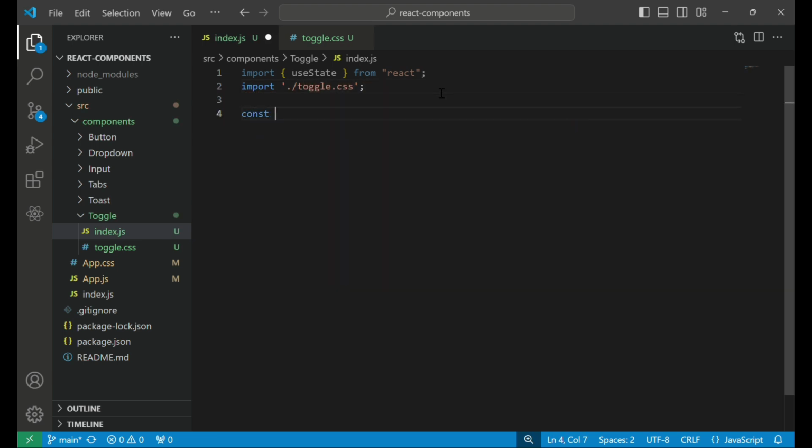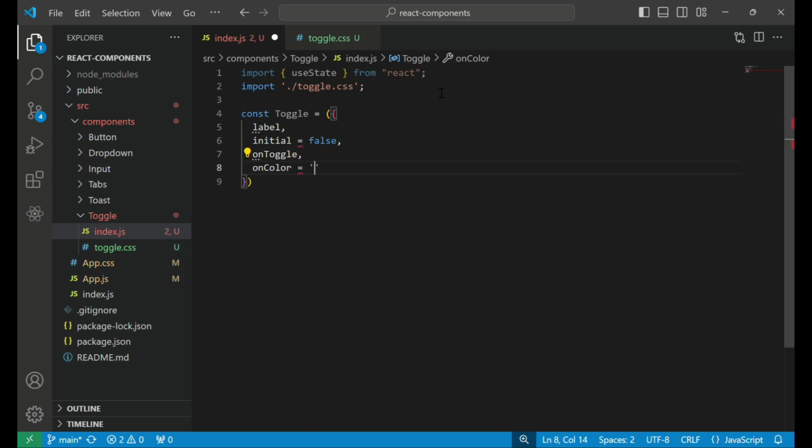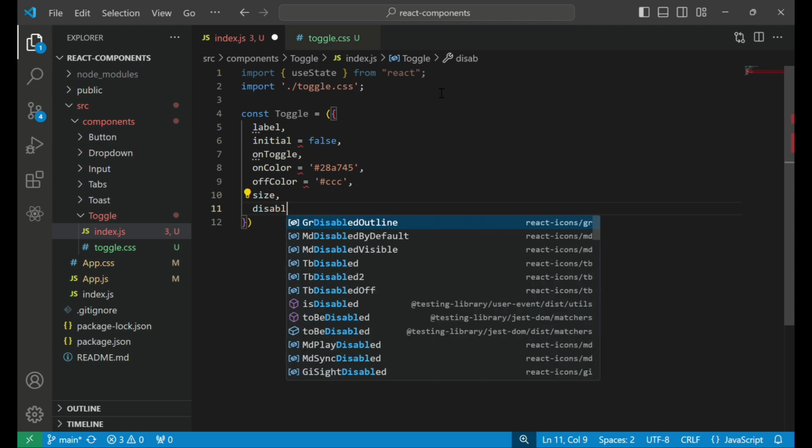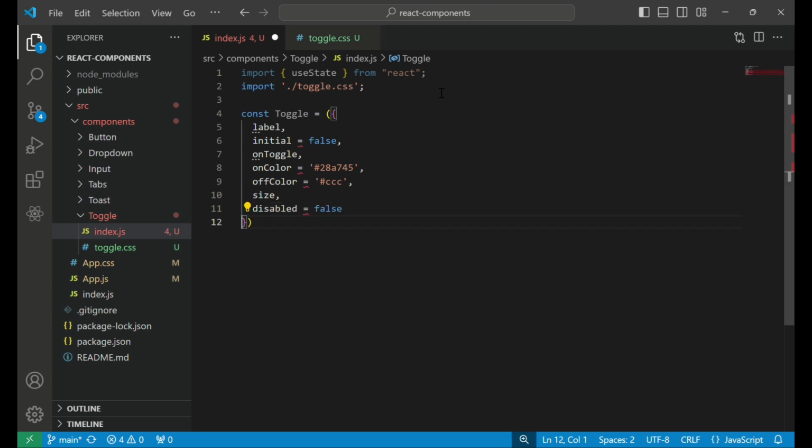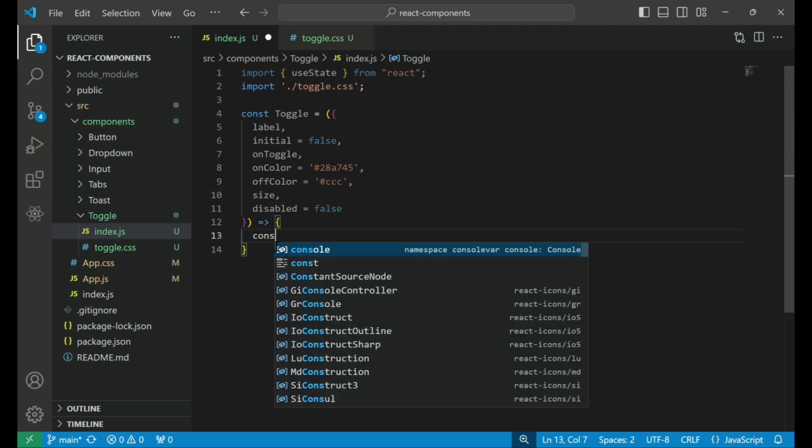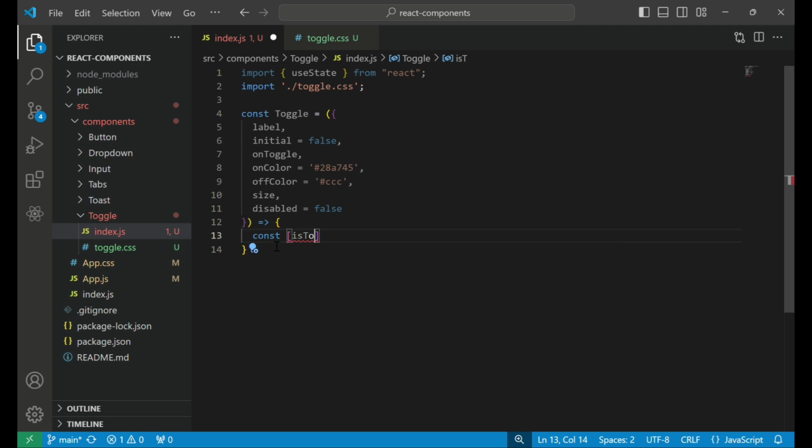Next, we create the toggle component, accepting several props: label, to display text beside the toggle; initial, the default state of the toggle; onToggle, a function that gets triggered when the toggle is clicked; onColor and offColor, colors for when the toggle is active or inactive; size, for small, medium, or large toggle sizes; disabled, to disable the toggle interaction.